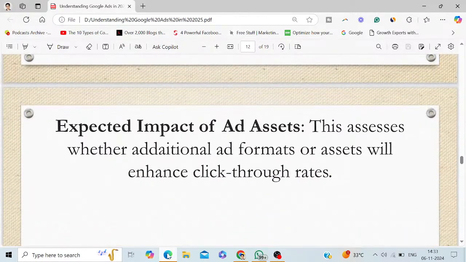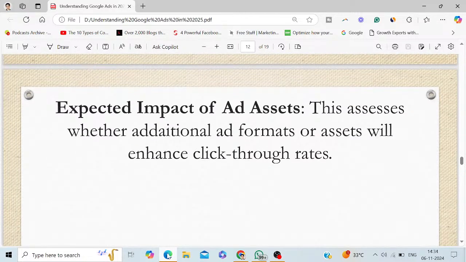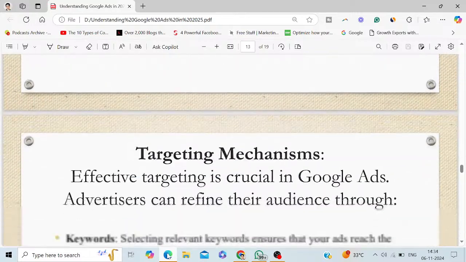So now we need to discuss the expected impact of ad assets. Every Google search ad has to have ad assets. This assesses whether additional ad formats or assets will enhance click-through rate, right?